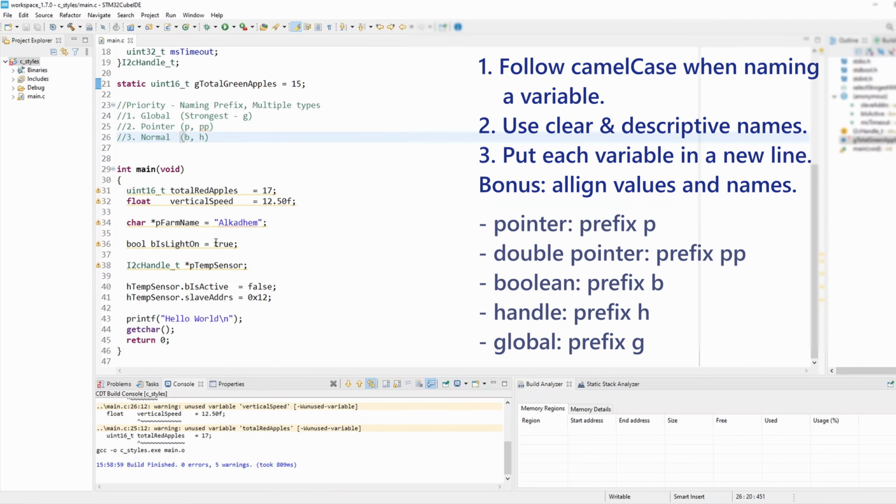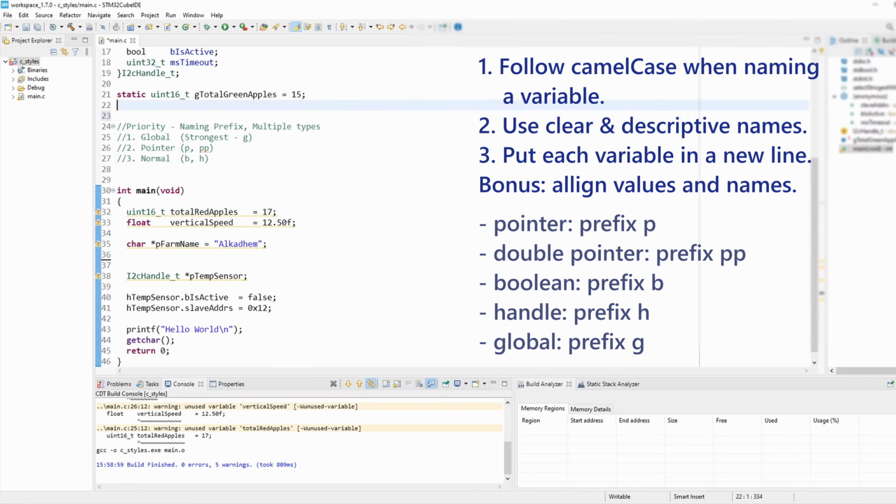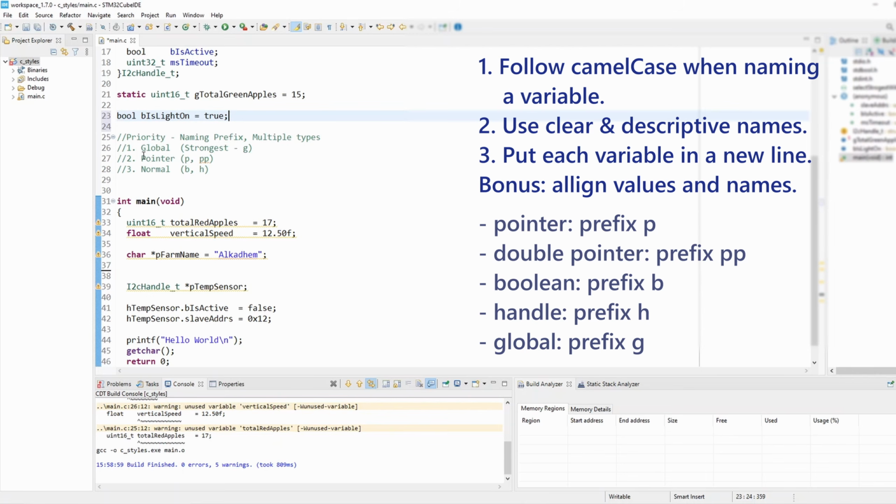So if we decided to make this Boolean variable a global one, then global is the strongest. So if this one is global and Boolean, we shouldn't put the B, we should rather put the G prefix. So if I want to move this out of the main function and define it globally like this, then I should change the prefix from B to G, because global is the strongest prefix of them all.